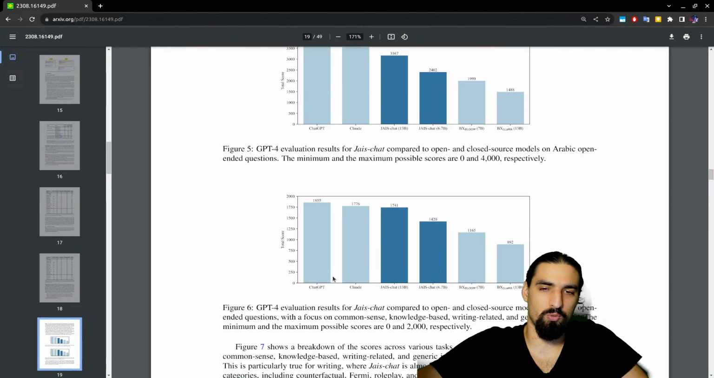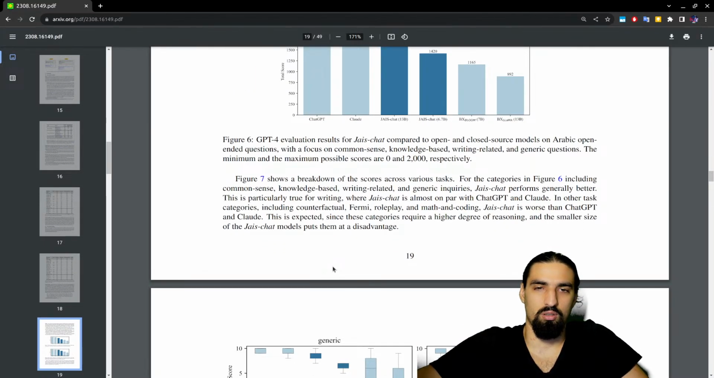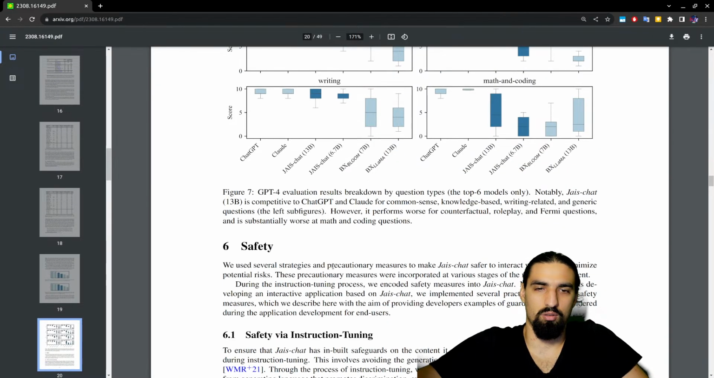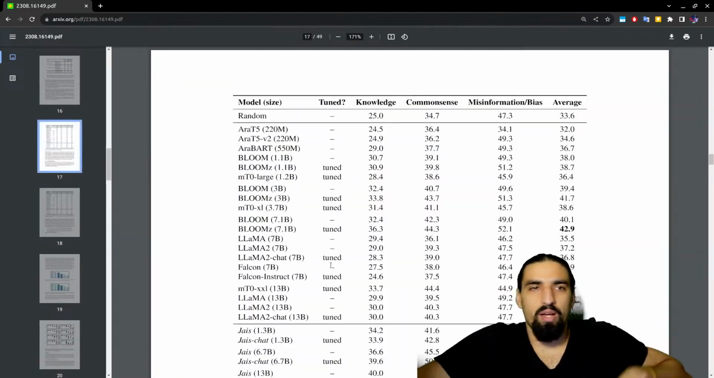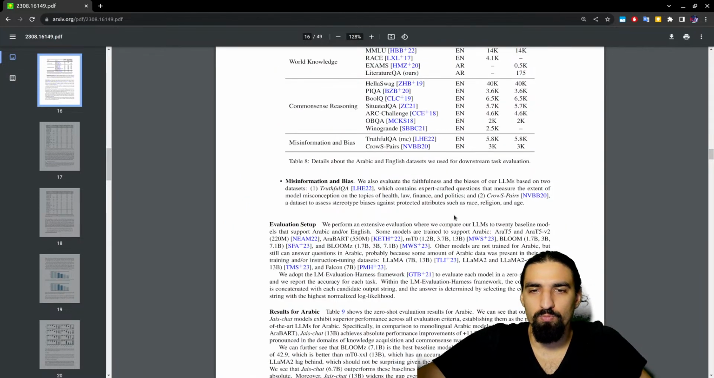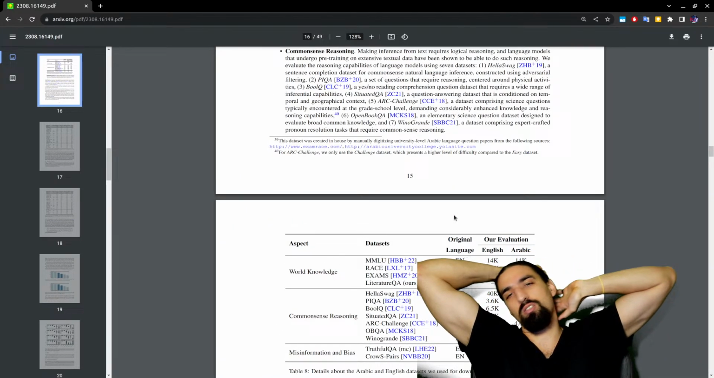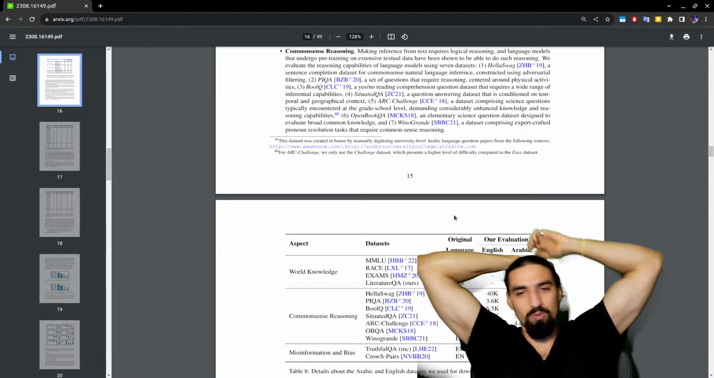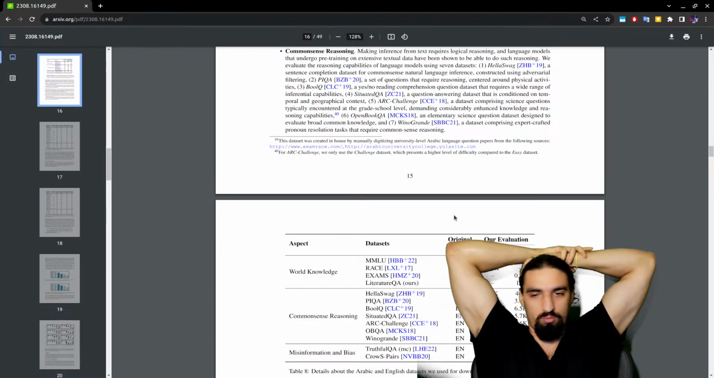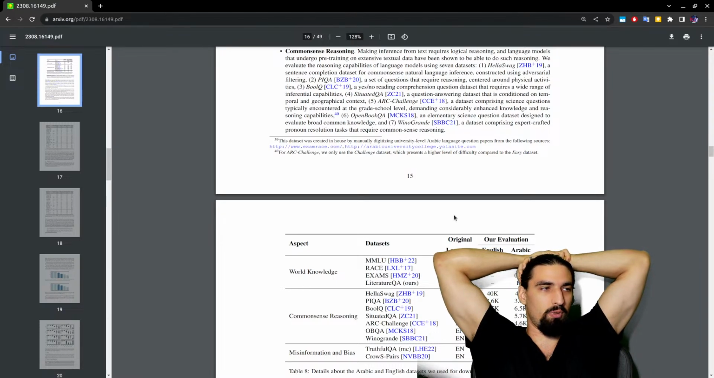GPT-4 evaluation results. Okay, guys. What are the interesting takeaways here? I guess it's always about data. Honestly, over the last couple of years, it's only about data.